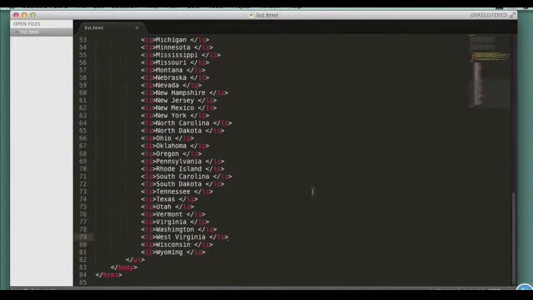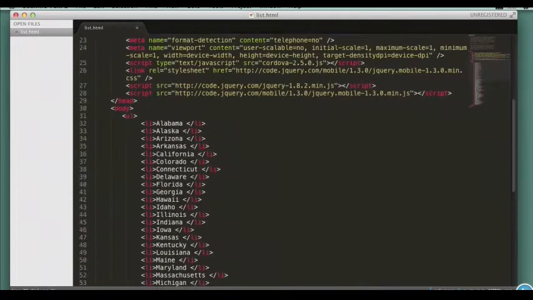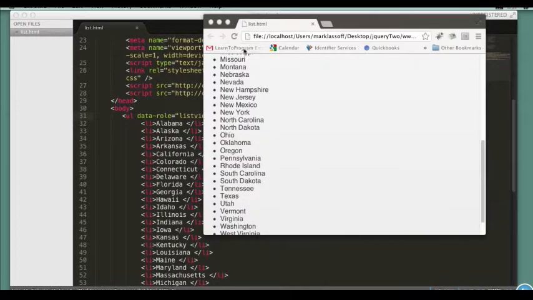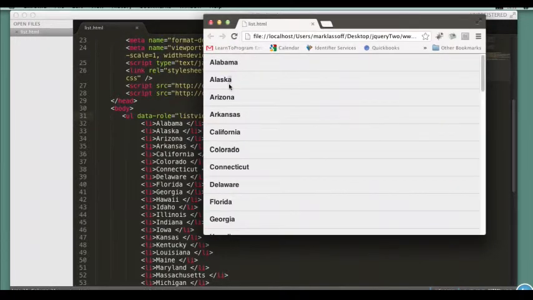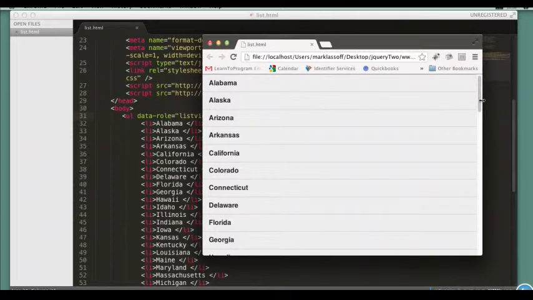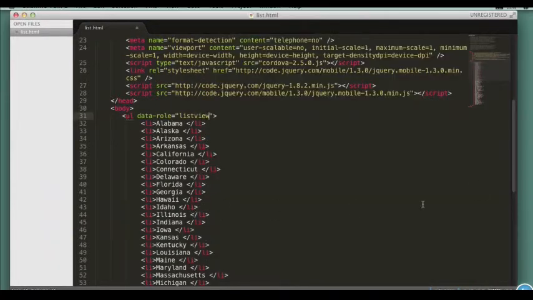But when I add just a little bit of the jQuery code, it makes a big difference as far as how it looks. So here on the unordered list, I'm going to take the data-role and make that listview. Just like that. And now let's refresh. And now we've got a list that's formatted just like that. So it looks like a list that you would develop natively with iOS or Android.